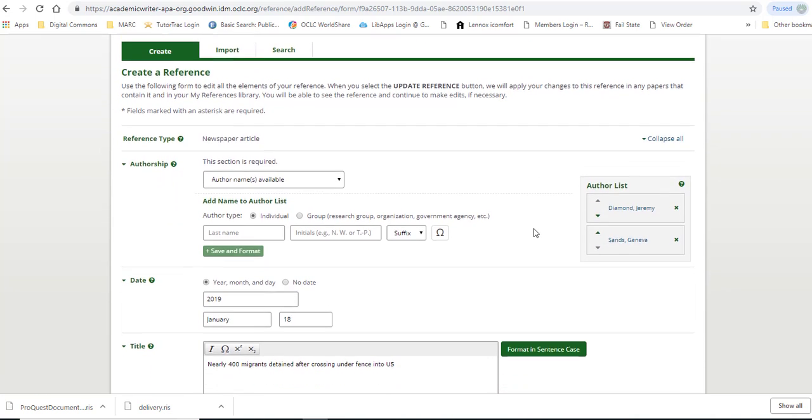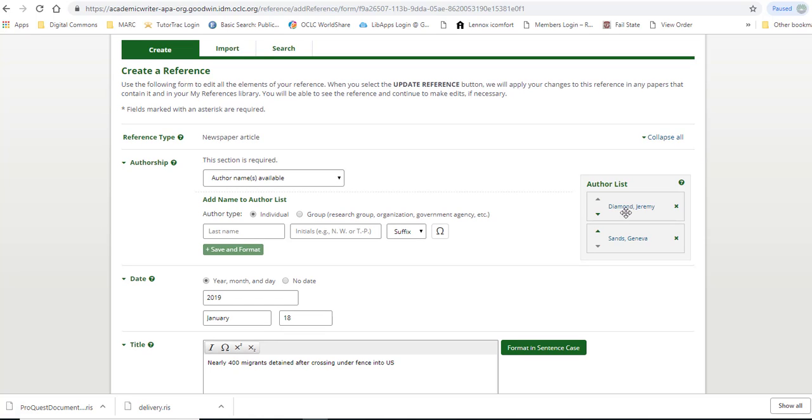The two things you need to check: first, look at the author names. If you have their first names, that's not correct APA format, so click on the author's name in the list on the right. Come over on the left and just backspace until you've gotten rid of their first name. Type in their first initial and click on Update Author.